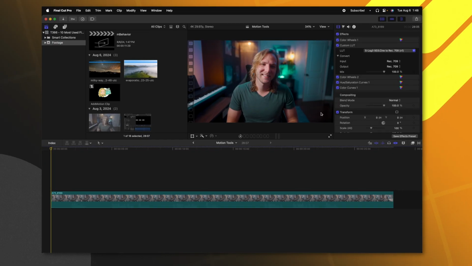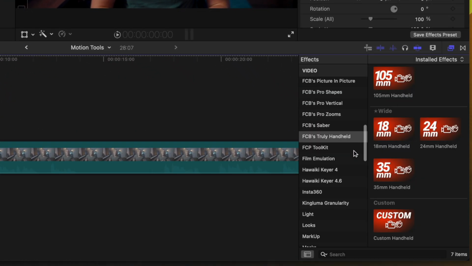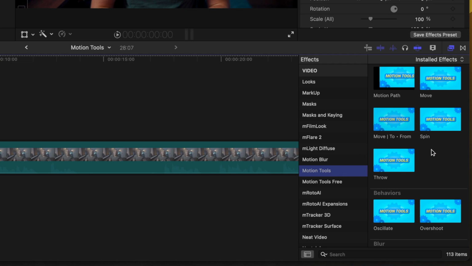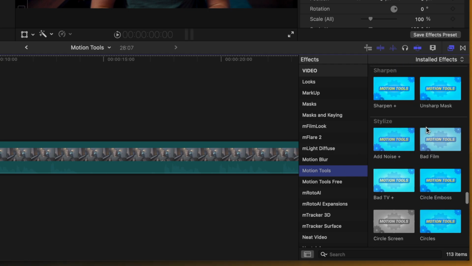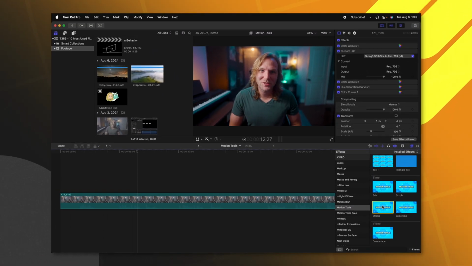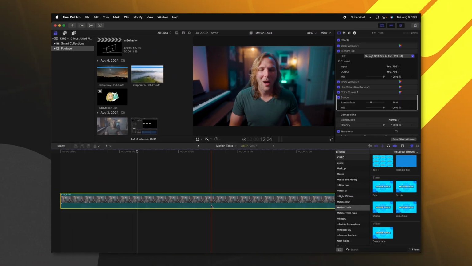The real power of Motion Tools is that I've gone into Apple Motion and published over 100 different tools and effects that were originally only available for Apple Motion and made them available to Final Cut Pro. Motion Tools can be found inside of your effects, and we'll just locate it here under Motion Tools. So I can scroll through this massive list of different options. One effect you can use is the strobe effect.